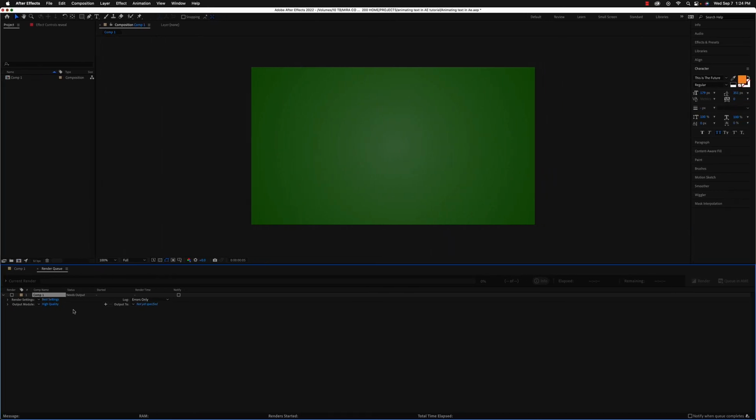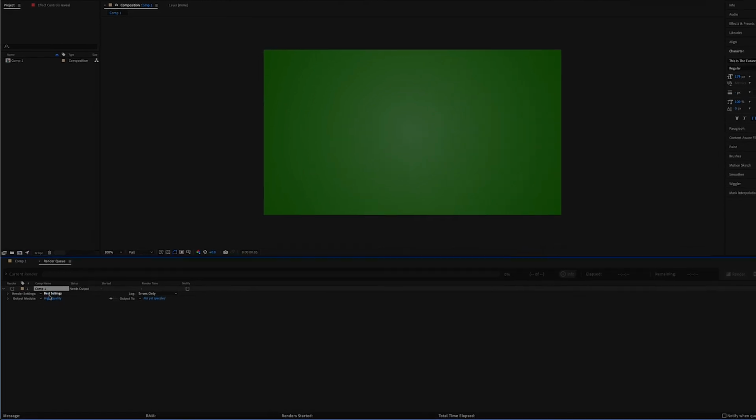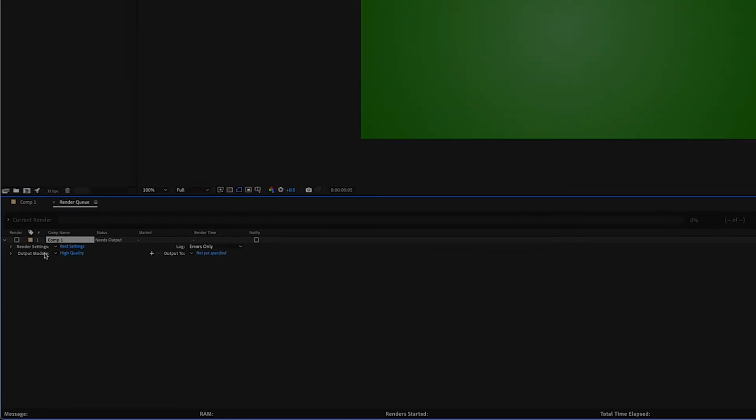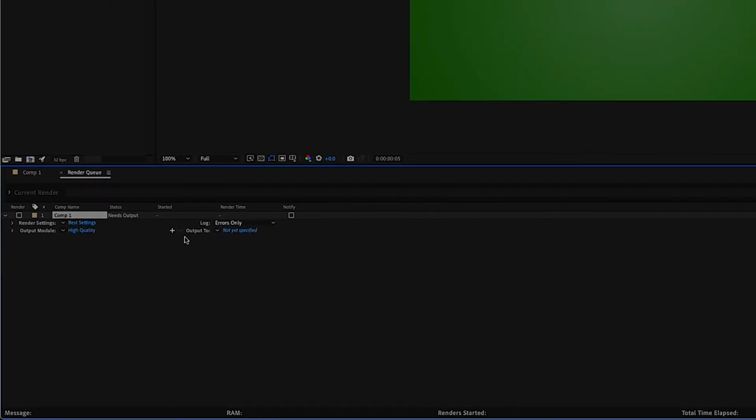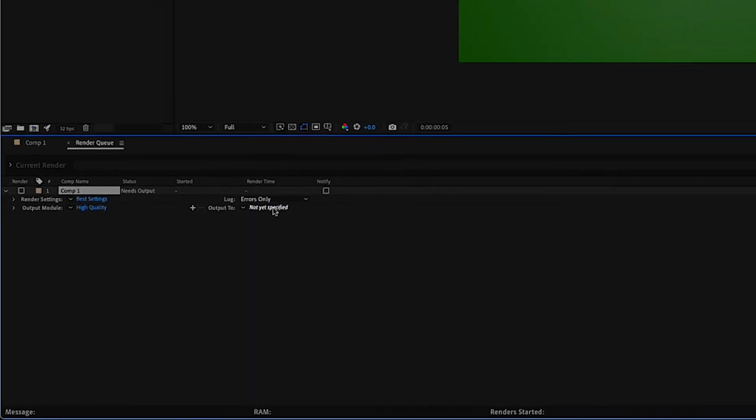Now, as we get down to these settings, the good news is you won't have to mess with these every time you do this. In fact, your render settings, leaving these at best settings is fine. The only thing you may need to change is your output module, and you'll have to give it a title and tell it where to save it to.